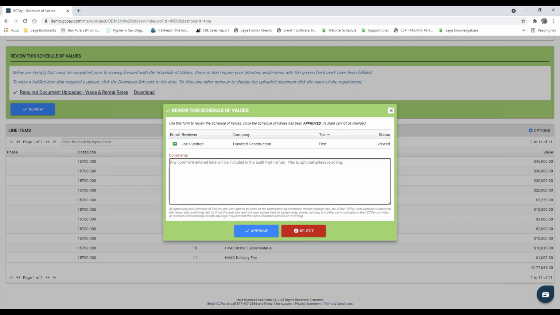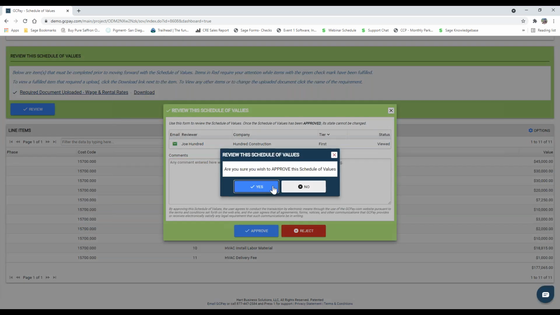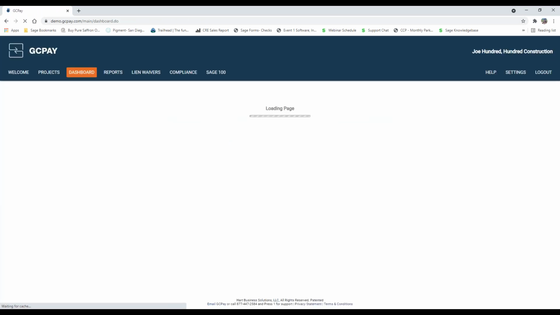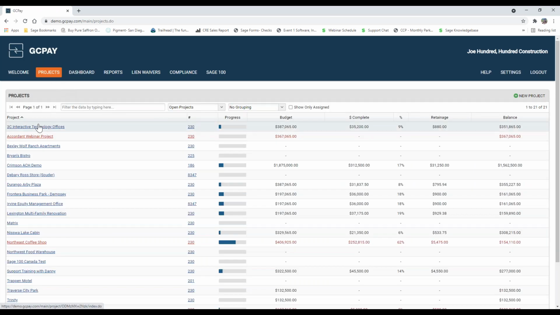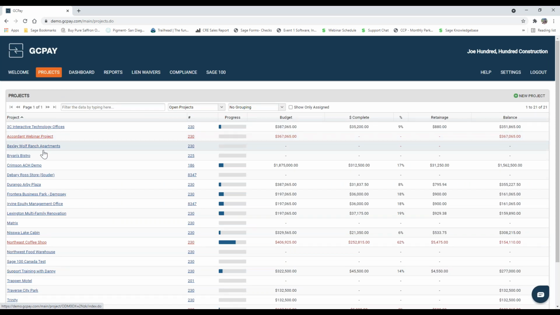So this is really just to help your subs from being blindsided. If you do in fact reject anything, they'll receive an email with your comments letting them know why it has been rejected. So they can easily come into GCPay, revise what's needed, and then resubmit to your team. All right, so let's go ahead and approve. Okay. All right, great. So now that we've approved that application for payment, the schedule of values, let's go ahead and hop back into the project.